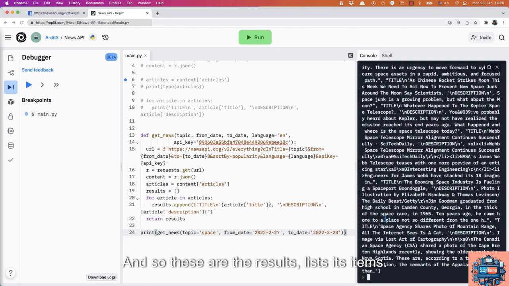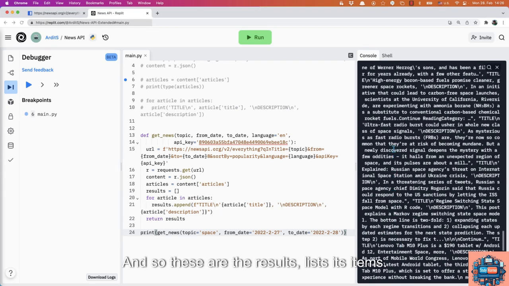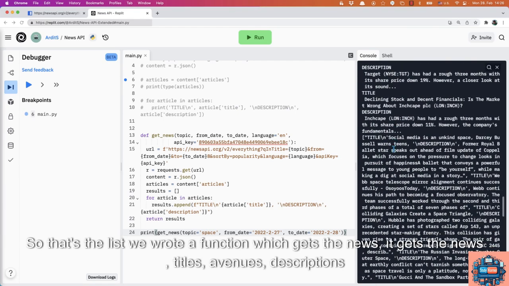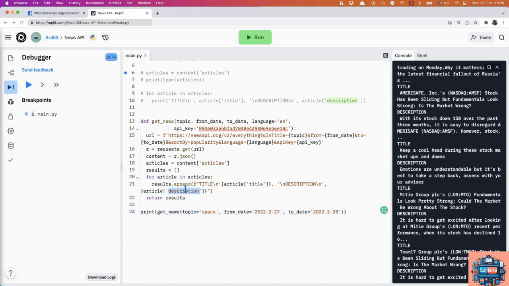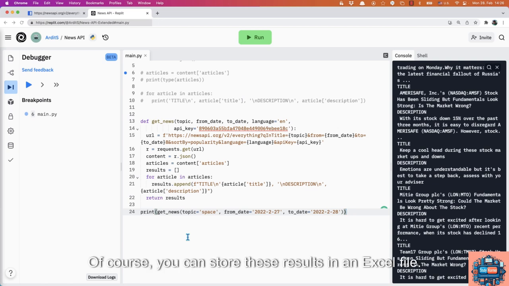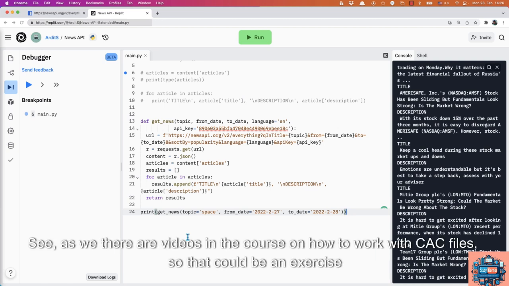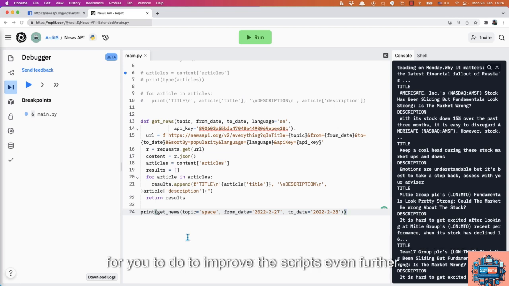And so these are the results list items. So that's the list. We wrote a function which gets the news. It gets the news titles and the news descriptions and stores them in a Python list. Of course, you can store these results in an Excel file, CSV. There are videos in the course on how to work with CSV files. So that could be an exercise for you to do to improve the script even further.